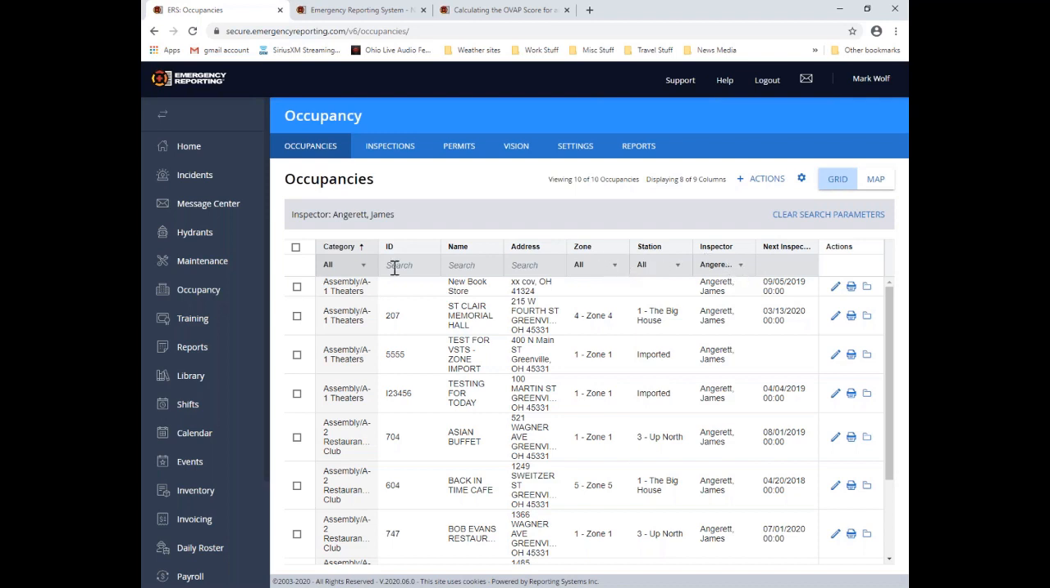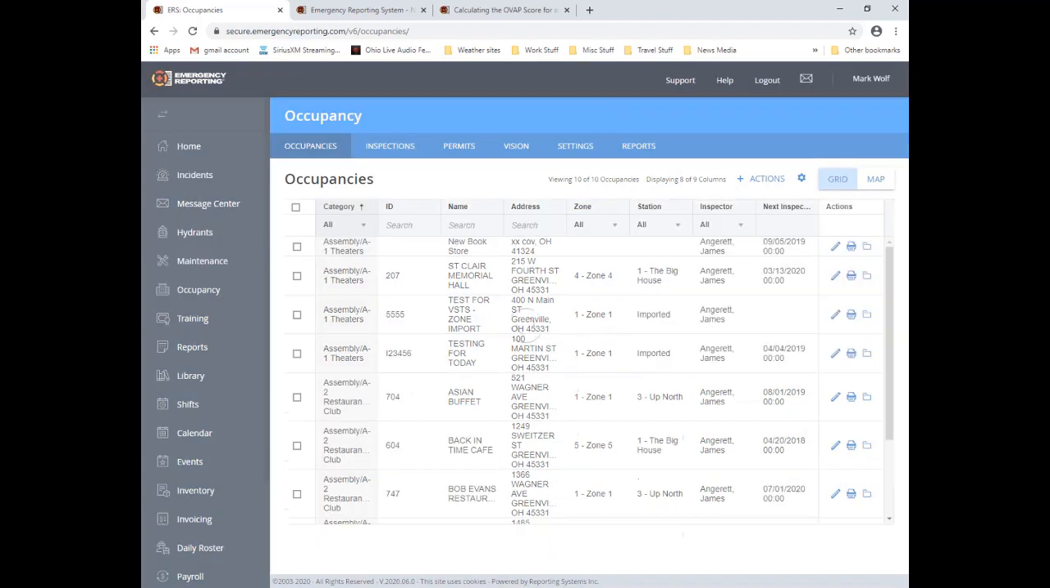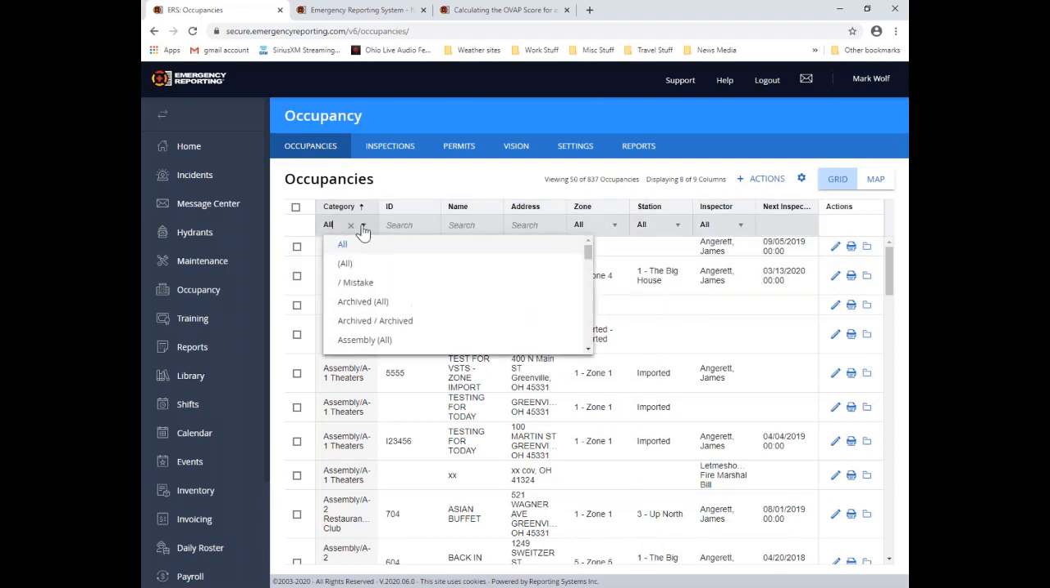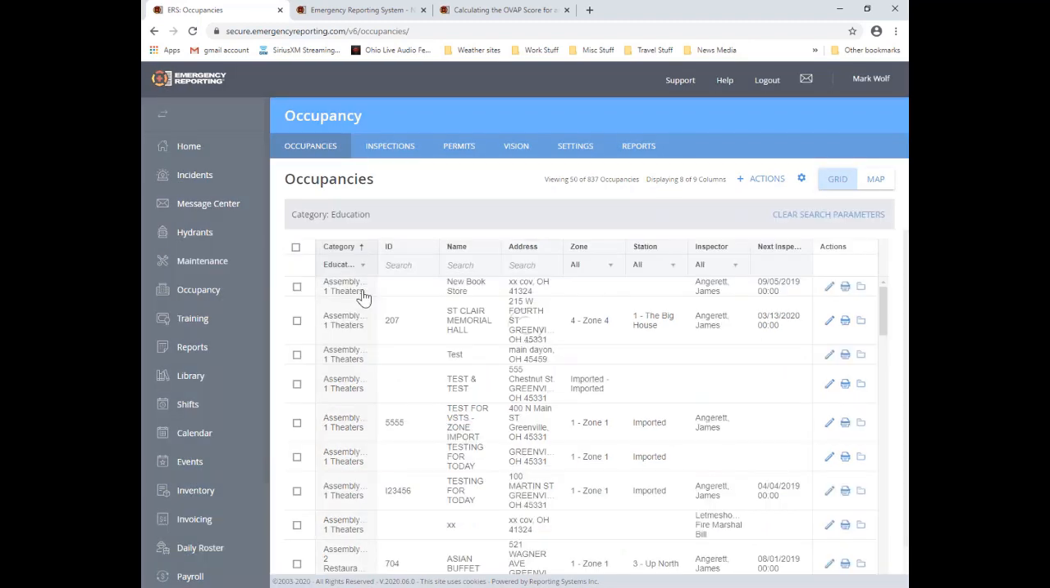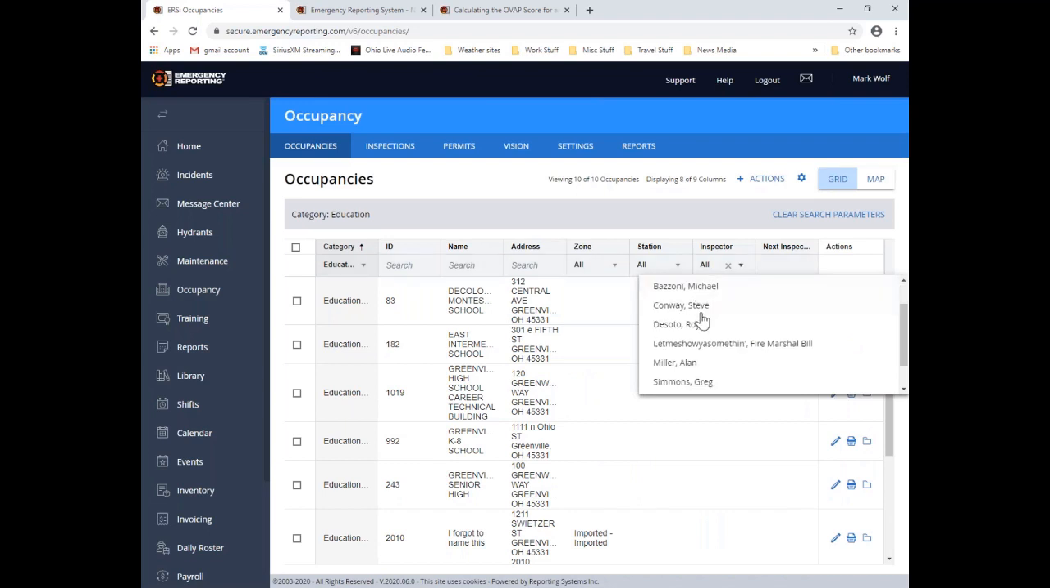You can use other filters. You can use multiple filters at the same time. You don't only have to use the inspectors. Let's go back out here and come in, and let's say we want to select everything that's an educational assembly, and we're going to assign that to Greg.